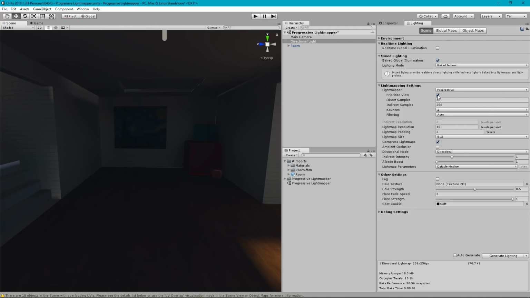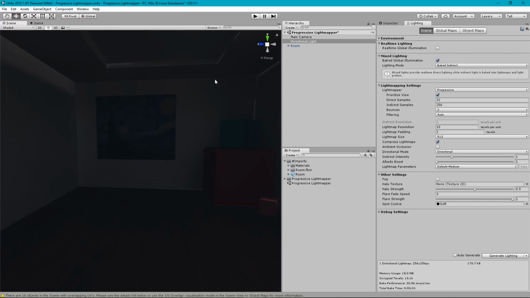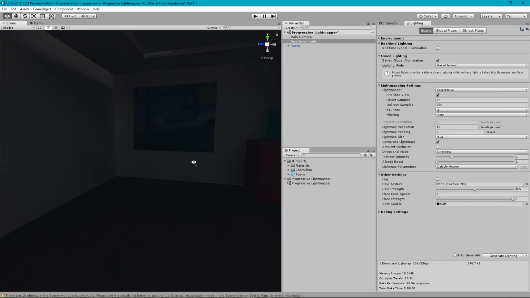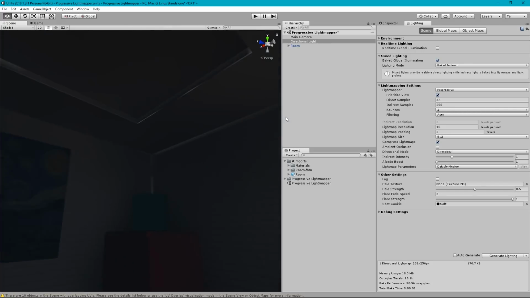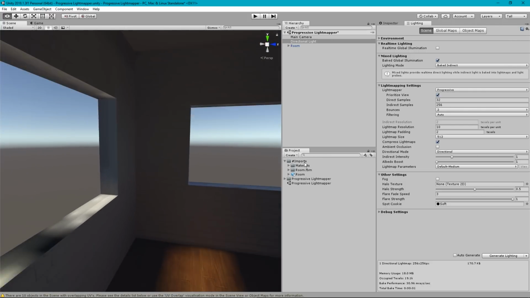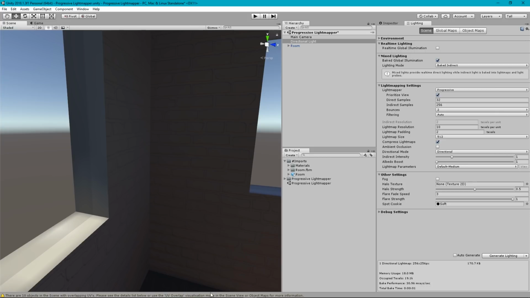This prioritized view basically means that whatever you're looking at is what will get progressively baked first, which is really handy because if you want to check, oh, did I sort out a problem here? You can go there and it'll do this part first and you'll go great, and then you can spin the camera around and go here, and then it will prioritize this view. That's what that means.